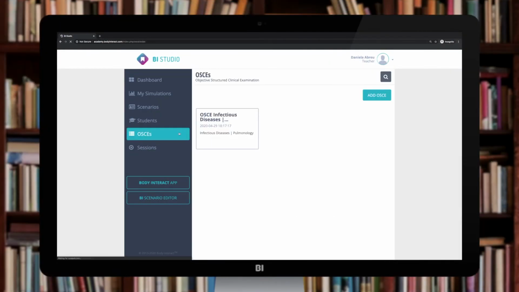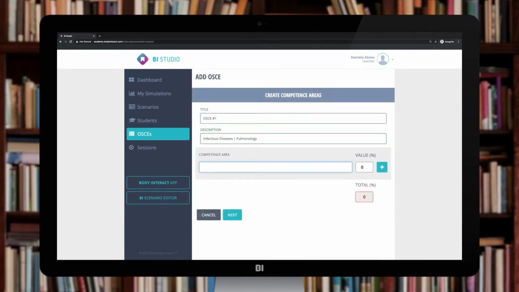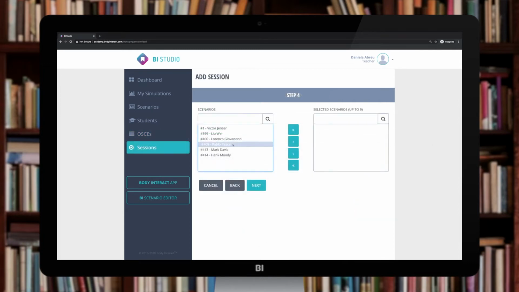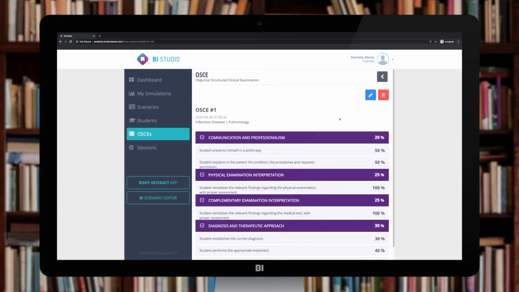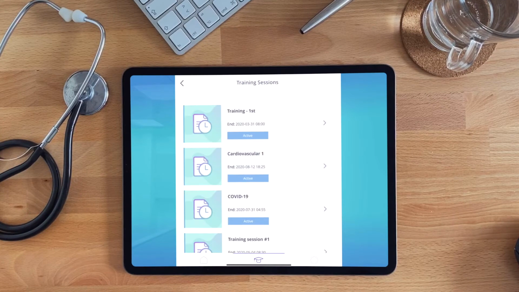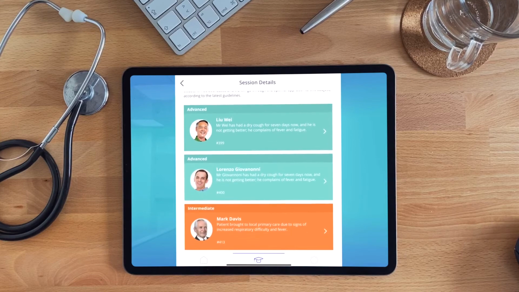To run an evaluation session with Body Interact, you need first to create the OSCE you'd like to use. Define the items you want to assess, link it to a specific clinical scenario, and determine the period in which the evaluation should be done with the student. Students just have to log into the Body Interact app and enter the session prepared for them, going through the scenarios.